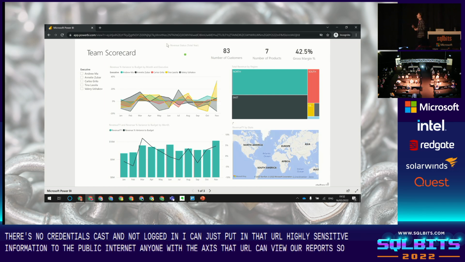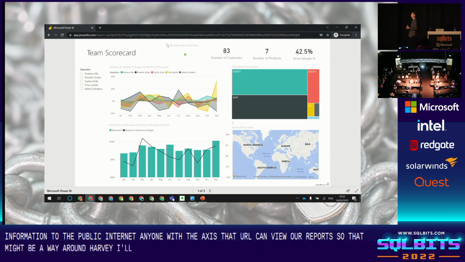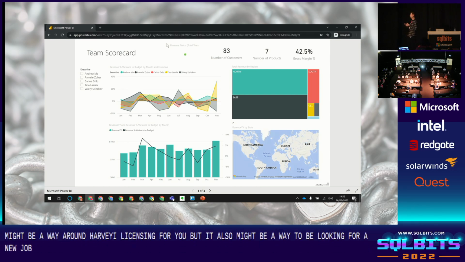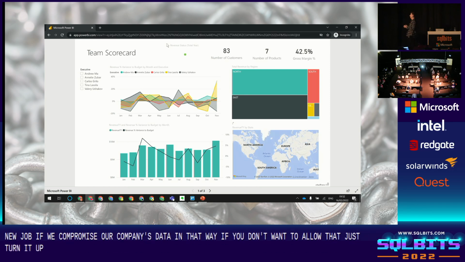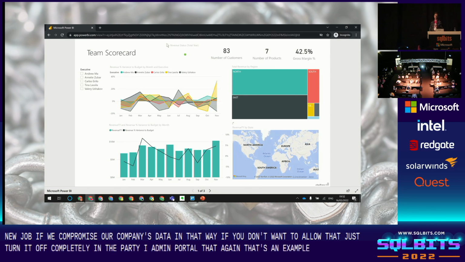So that might be a way around Power BI licensing for you, but it also might be a way to be looking for a new job if we compromise our company's data in that way. If you don't want to allow that, just turn that option off completely in the Power BI admin portal. Again, that's an example. There are many others there.